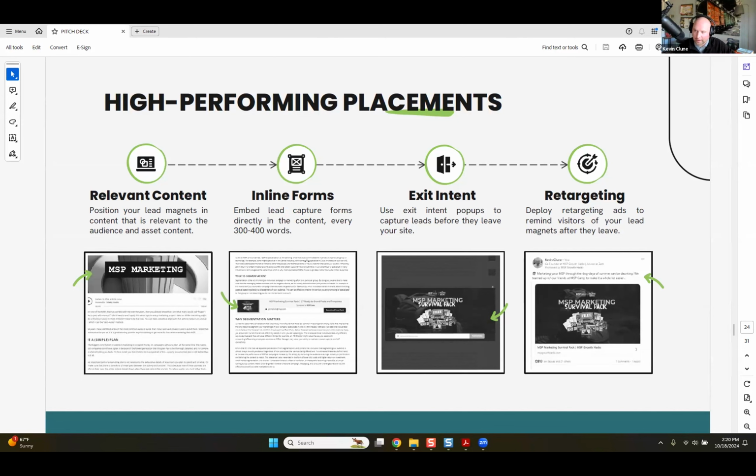And then finally, after they leave the site, you still have one more option, and that's retargeting. The example here is retargeting. It's a LinkedIn ad. But you could do this on Facebook. You could do it with Google Ads. You could do it really on any ad platform.